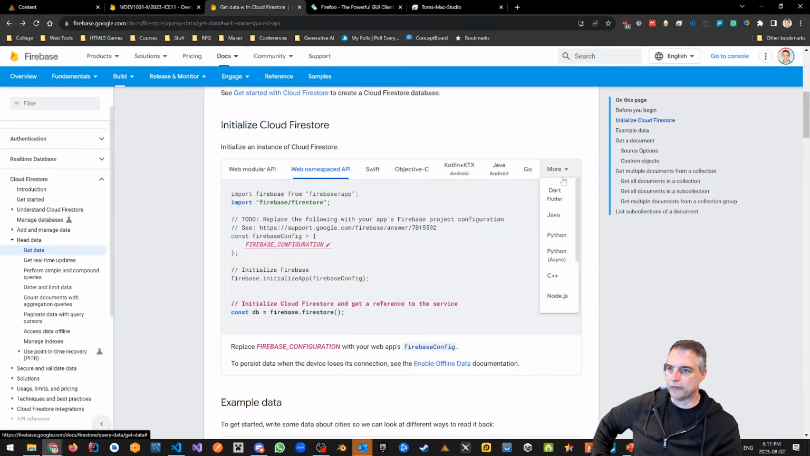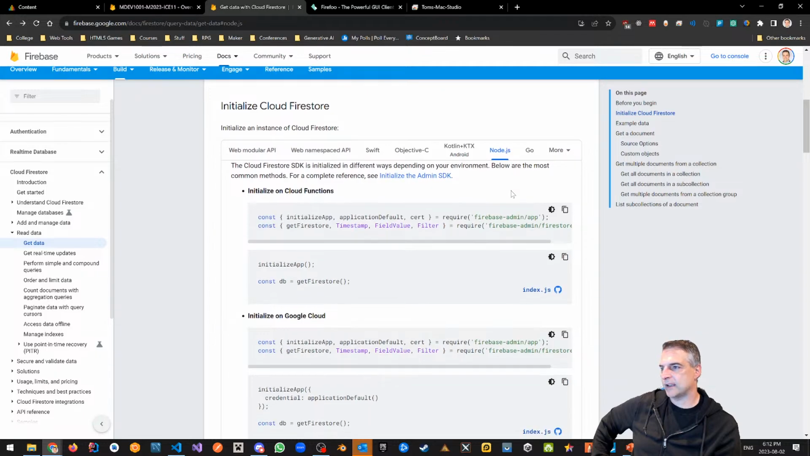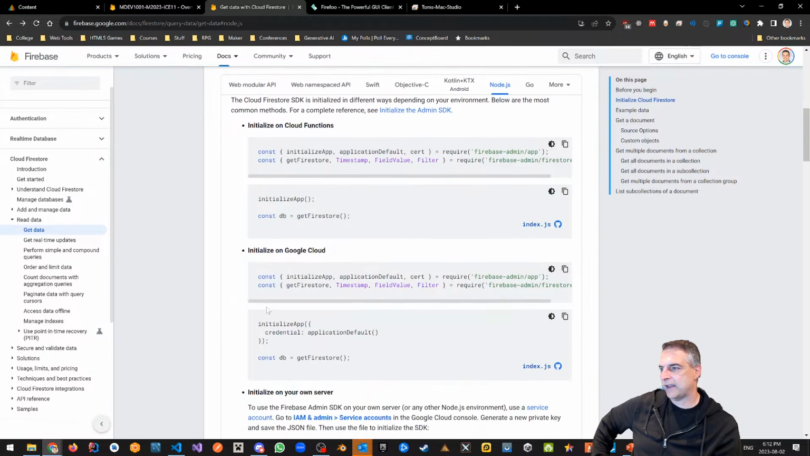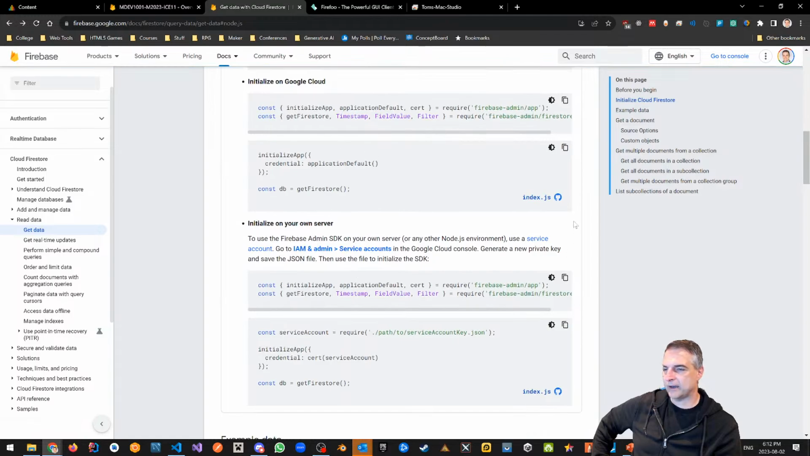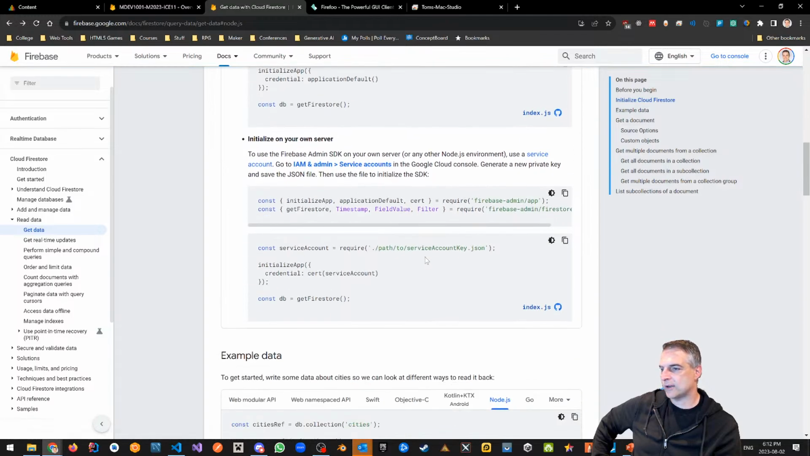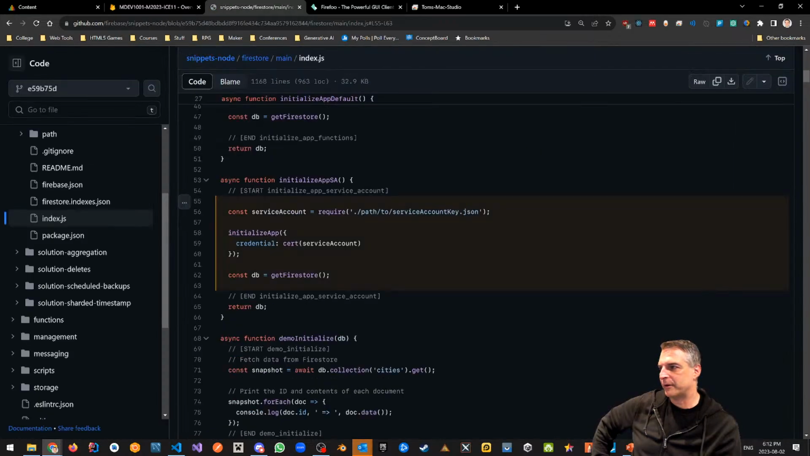If I also look here, there's also Node.js, which is the API part. So if I click on Node.js, it tells you how to put things together, how to initialize the Google Cloud, how we initialize our app, and it talks about the index.js here and so on. And they have a complete app. If I click onto this, they have a complete app on GitHub again.